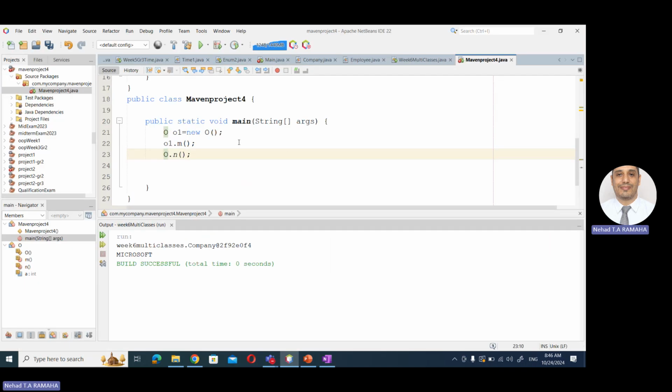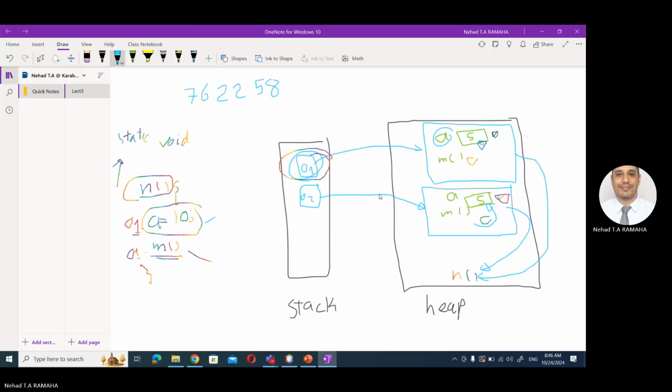So for a static variable or a static method, you can reach it directly using the class, or you can reach it using any object of the class. But even if you use the object of the class, you are using the same content that belongs to the class. Even if you say o1.n, we are speaking about this one. o2.n, same n. o3.n, same n, because it belongs to the class, same like the variables.